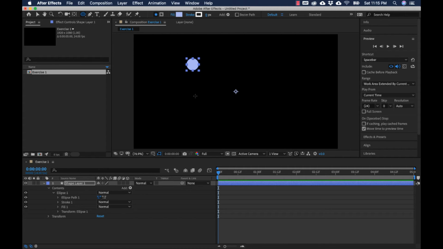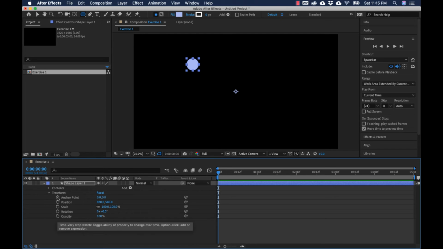Now any changes that I make in here are showing up down here because all the things that I'm doing to the ellipse are affecting these ellipse factors, or information about the ellipse. But I don't really want to go in here any more than I have to, so I'm just going to close contents again. And I'm going to go to transform. Underneath transform are several different options that all have a little stopwatch to the left of them.